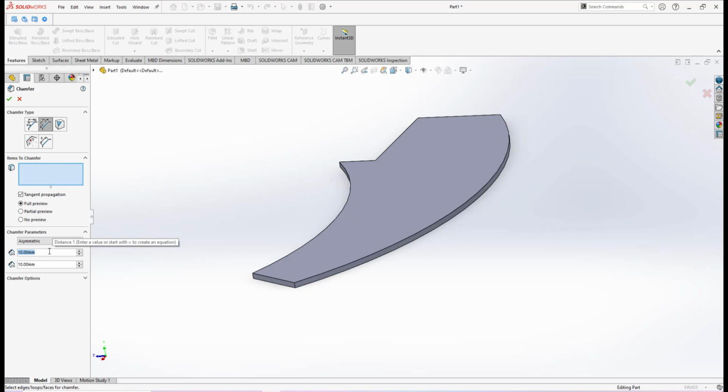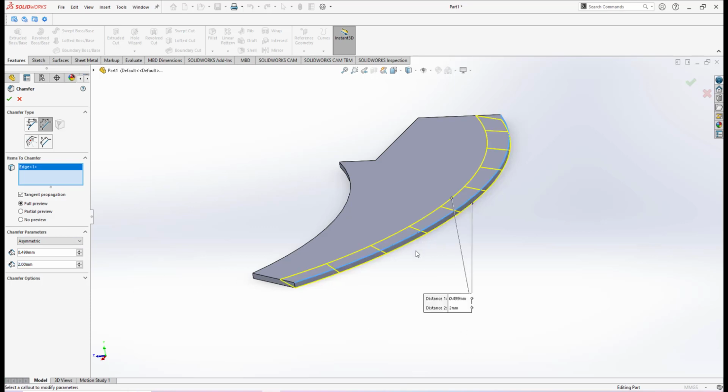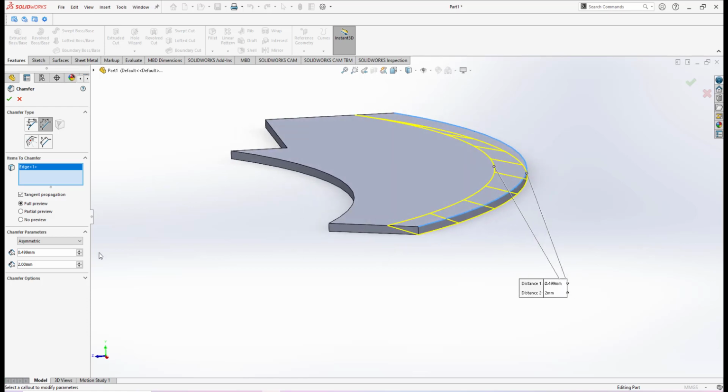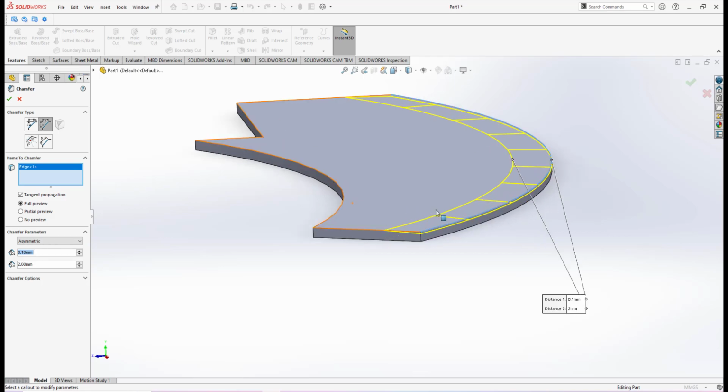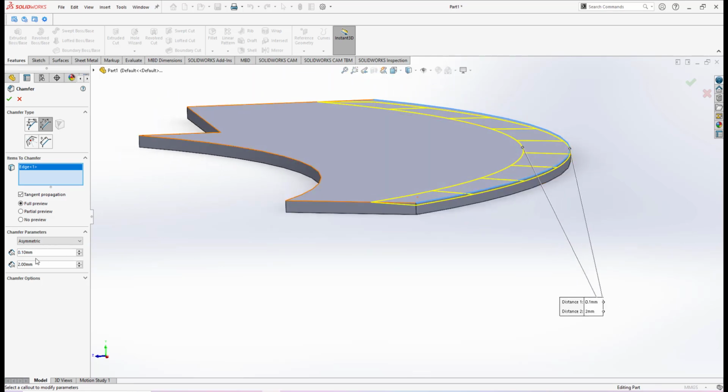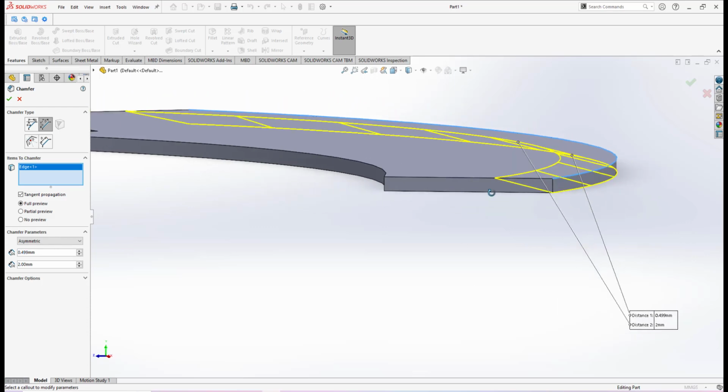So I made it, the gap is very tiny, 0.499. Let's go for 0.499, close to 0.5, and this one I give it 2. So this option is for distance 1 and distance 2. If I click at this edge, we have a sharp corner. If I put 0.1 here, I will not get a sharp corner. Because the thickness is 0.5, distance 1 should be close to 0.5, 0.499, since we want this edge to be very, very sharp.